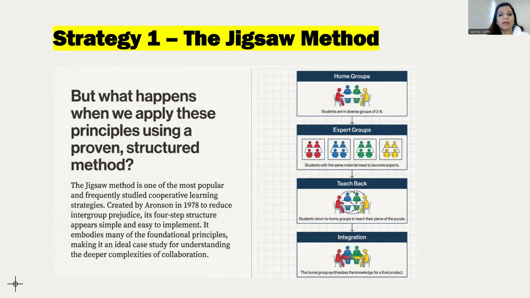Finally, the home group synthesizes all the pieces into a final product. For example, a short solution, maybe a concept map, or a case recommendation, or a group summary, whatever. So this step matters again because it forces the team to integrate and not just share the information.